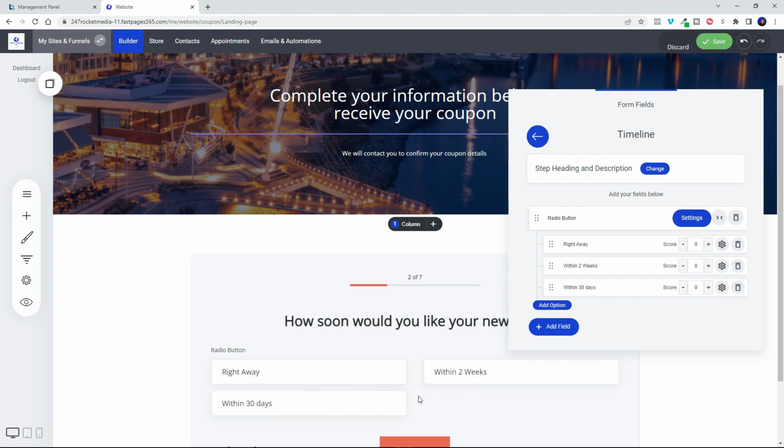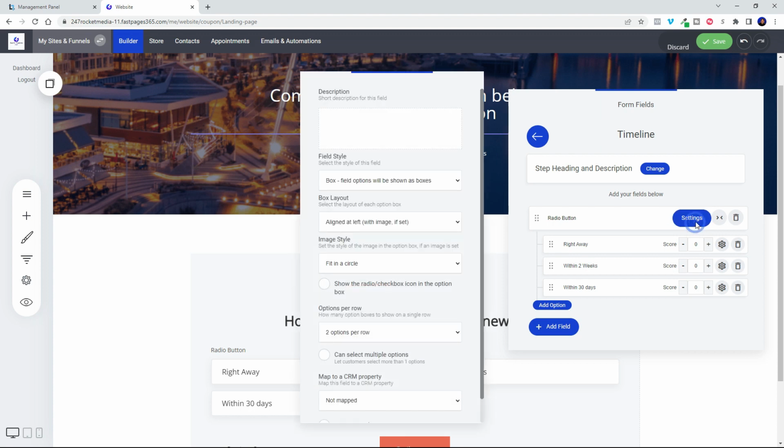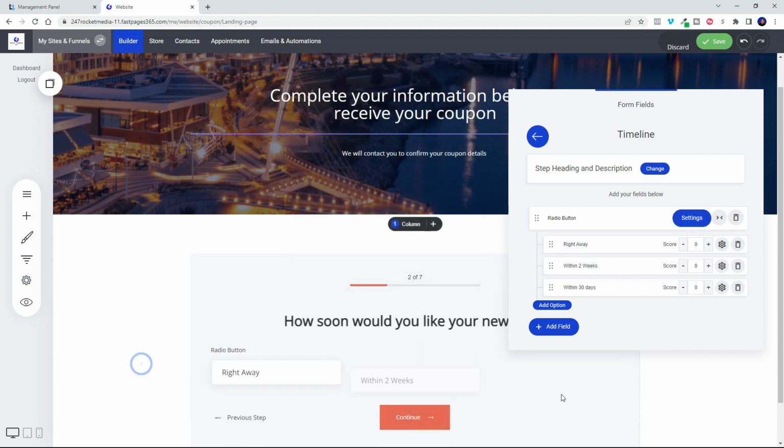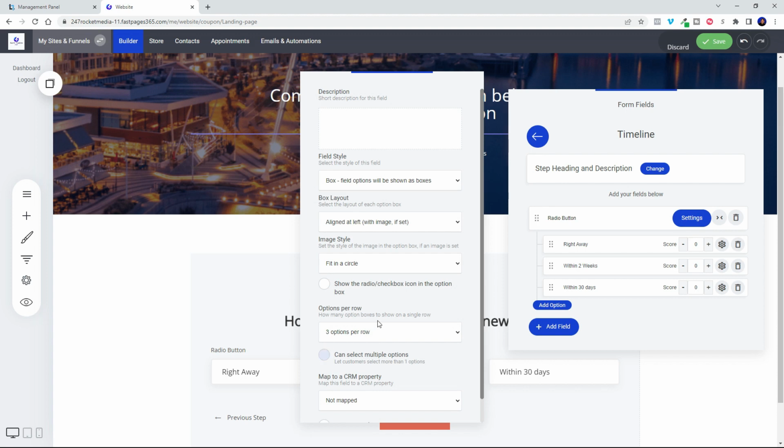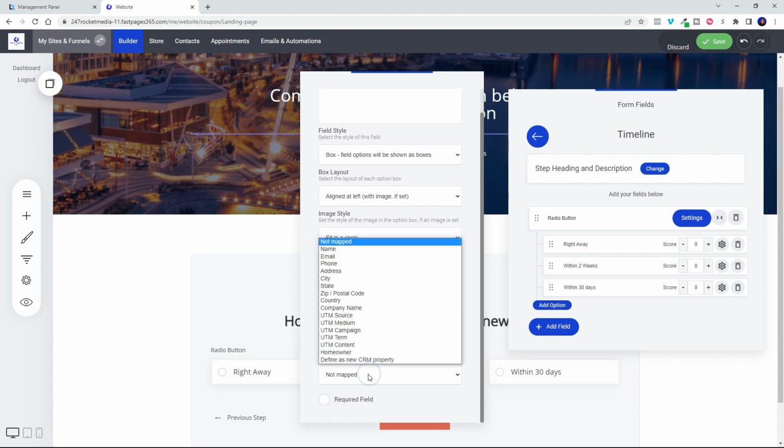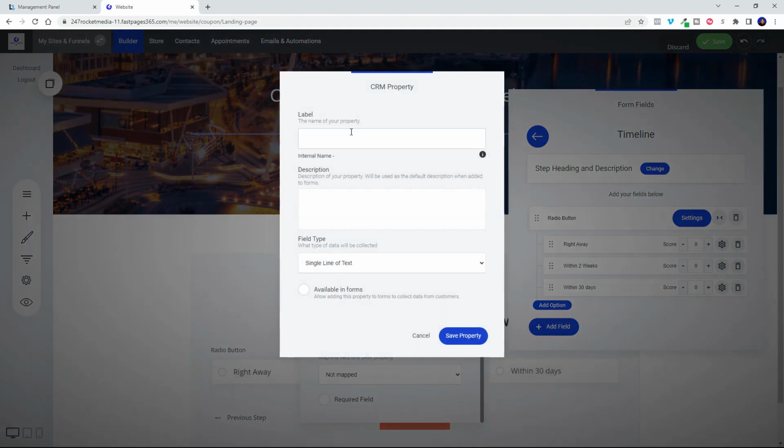Now if I want to, I can change the way this looks because you can see there's 3 fields here and they're kind of 2 in one column and 1 in the other. So what I can do is I can click this and I can make it 3 options per row. And look, now there's a row for each option. I think that looks better. And let's go ahead and show the checkbox and map this to a new CRM property called timeline.